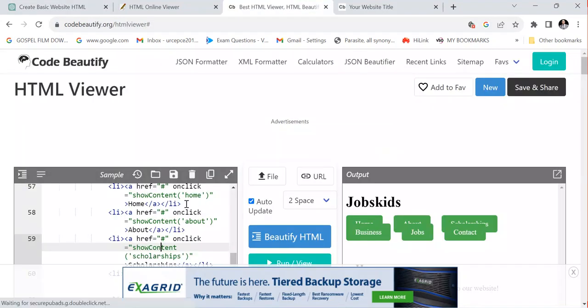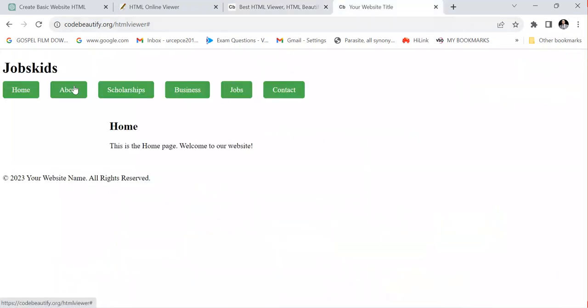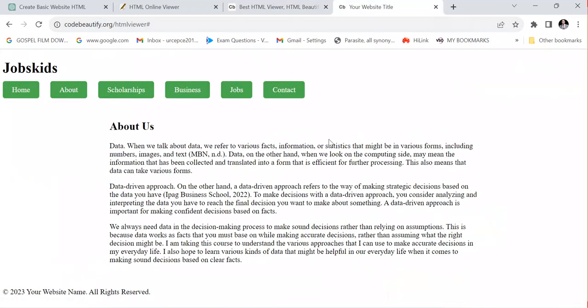Let me paste it here again. If I paste it, I'll also open it in full browser. If I come to about us, you can see I now have my page, which consists of the about us page. You can add every kind of content you want in your site. You can also add various tabs, various menus, various styles and colors by using this prompt that I showed you.